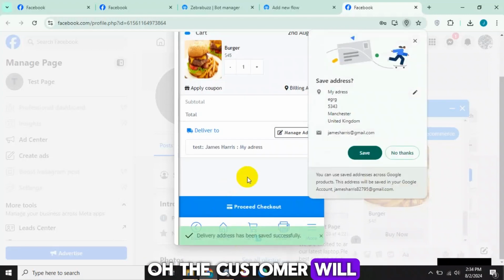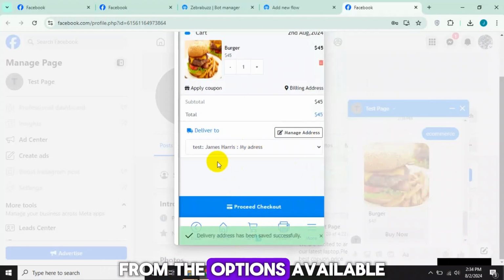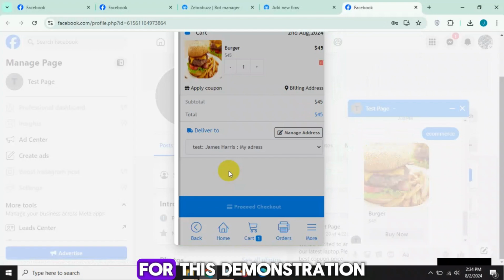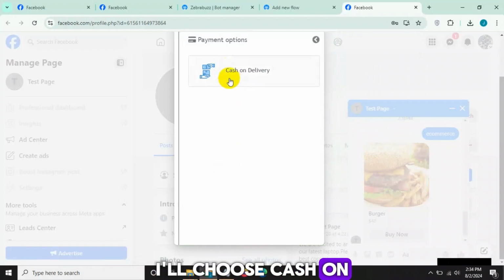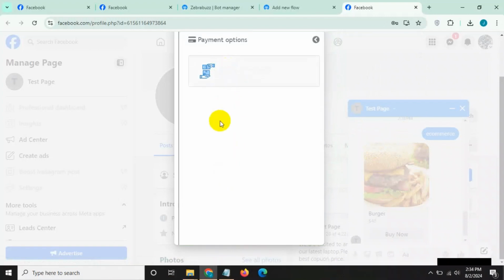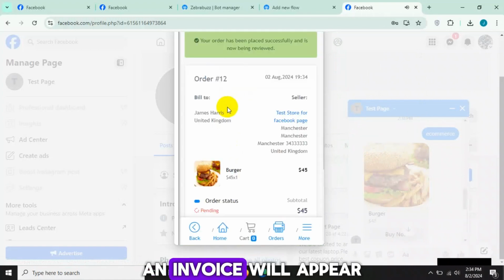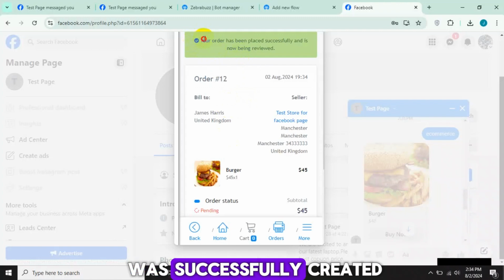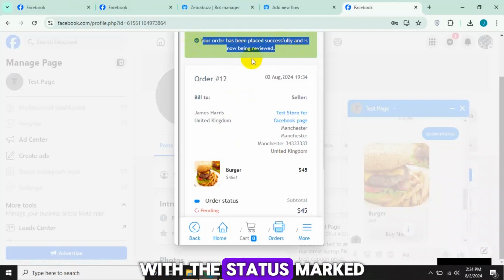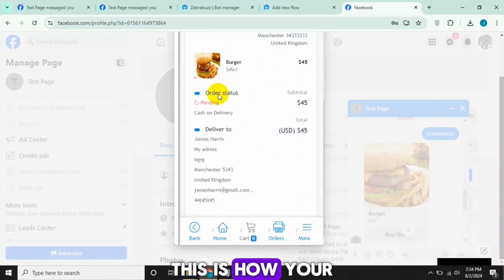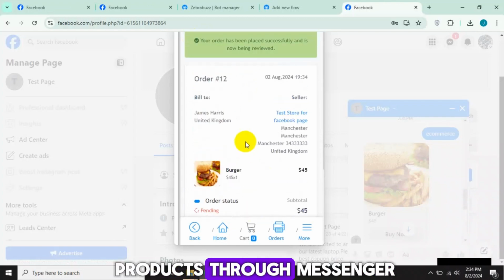The customer will then choose a payment method from the options available in your store. For this demonstration, I'll choose Cash on Delivery as the payment method. An invoice will appear showing that the order was successfully created, with the status marked as pending. This is how your customers will order your products through Messenger.